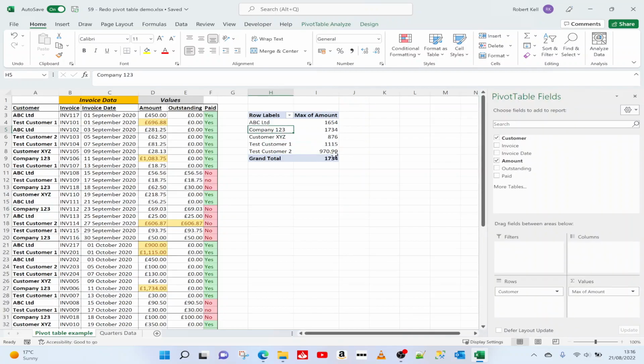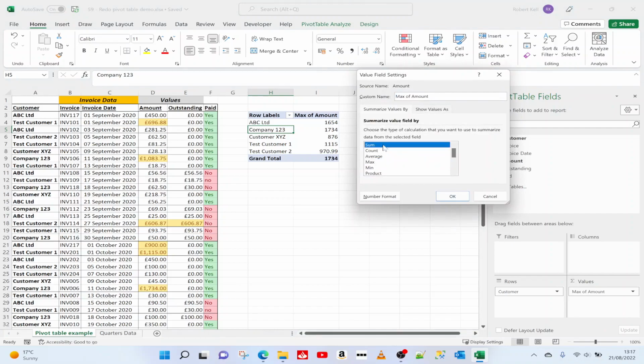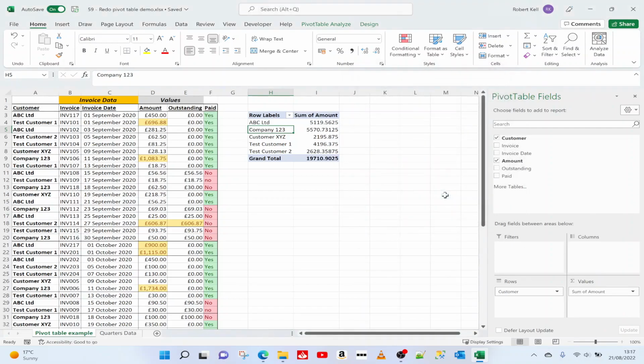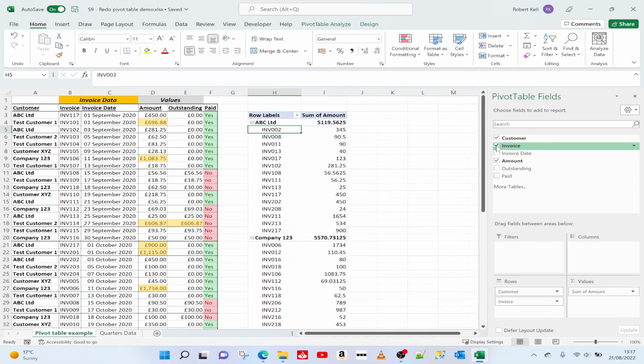I don't want to see the maximum. I want to see the sum total of the invoices. So I'm going to go back to this little drop down, go to field settings, choose sum, click OK. Now what I want to see is how many invoices I've sent them. So I've got this invoice column here. I can maybe do a count of the invoices that I've sent each customer. So I'm going to just put a tick in that invoice column.